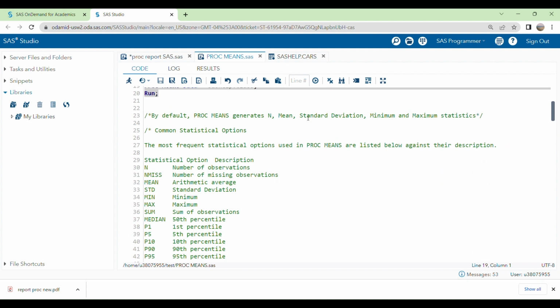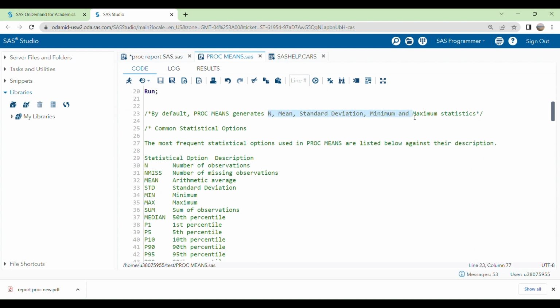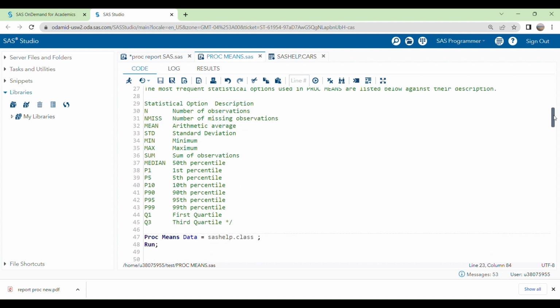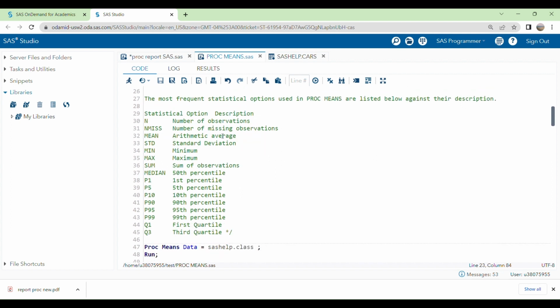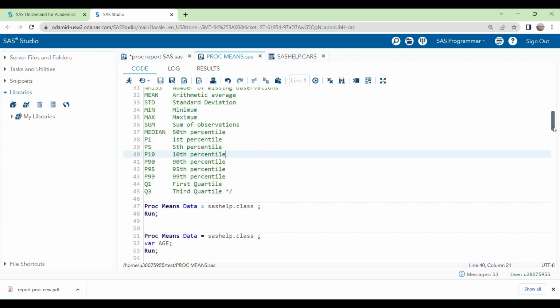By default, as I told you, these are the statistics, but there are several other statistics that you can also perform using proc means. For example, if you are looking for the number of missing observations, if you are looking for the minimum or maximum values, if you are interested in calculating medians, and if you want to calculate different percentiles or quartiles, that can be easily done in the proc means procedure.